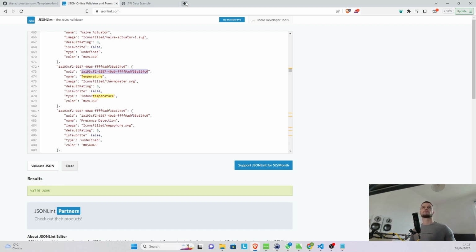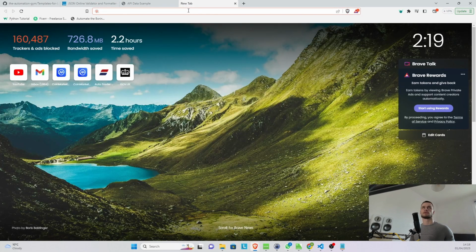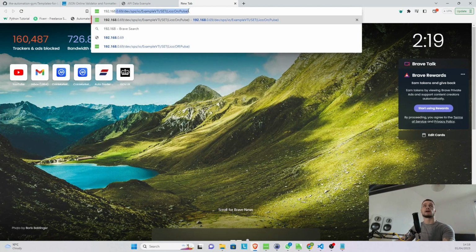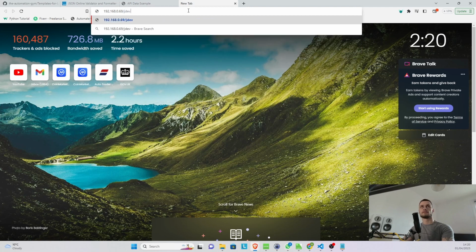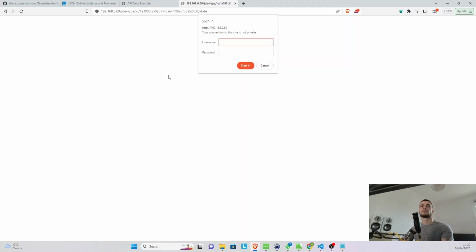So all we're going to do is we're going to open a browser. We're going to go to the IP of the Miniserver. You can see I was already doing something with it. And we can go to jdev, which stands for JSON Developer, sps, io for input and output. And then in here, we want to put our information for the unique identifier. Then after that, we can just grab state, or it might be status. We're going to check.